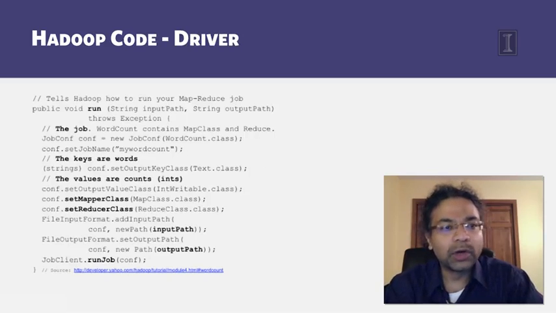Now you also have some glue code such as the driver, which has a run function. You specify the job name, in this case it's my word count. You say that the keys are all words by setting your output key class. You also say the values are counts or integers by setting the output value class. You set the mapper class and the reducer class to the ones that we saw in the previous slides. And then you say what the input path is, where you fetch the data from, and where you write the data to. As you'll see soon in this lecture series, essentially Hadoop runs on top of a distributed file system, and that's where all the data is stored. The input path name and the output path name are both names of files or directories in the underlying distributed file system. And finally you tell the job to run.